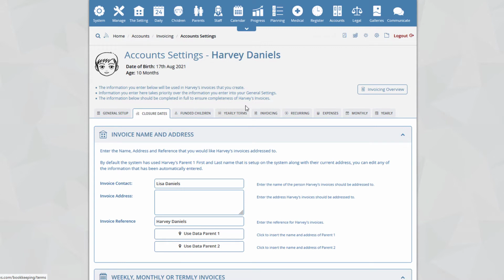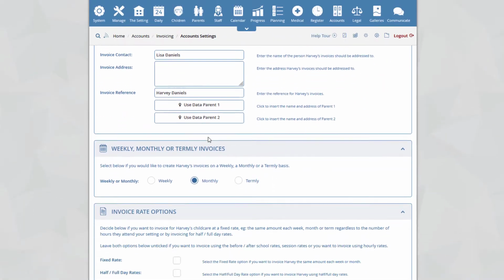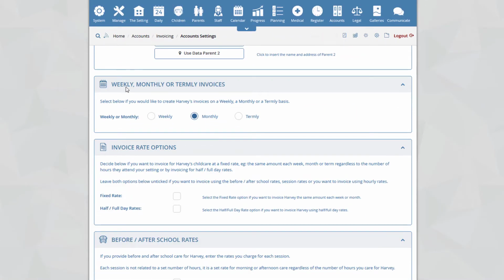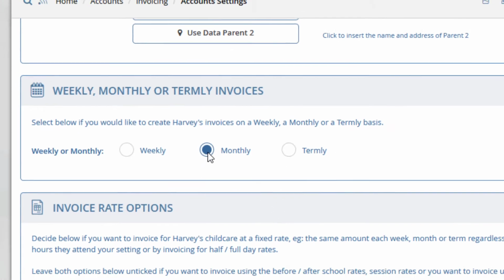Here we can see we have the account settings for Harvey Daniels. The first section is the invoice name and address for the parent. Beneath this, you can decide if you would like to create weekly, monthly or termly invoices for the child. In this example, we're going to create a monthly invoice.